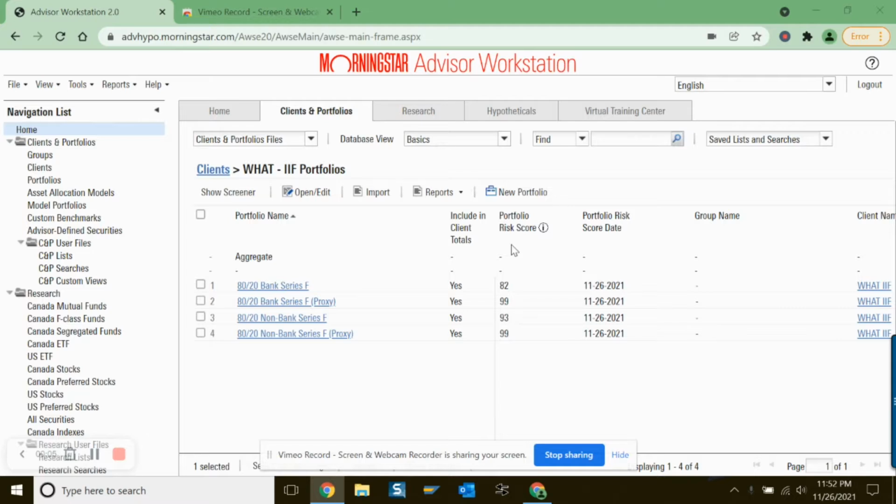Going to show you another quick video on how to do a comparison. In previous videos, I've shown you how to create a couple of portfolios, create proxies, things of that nature.